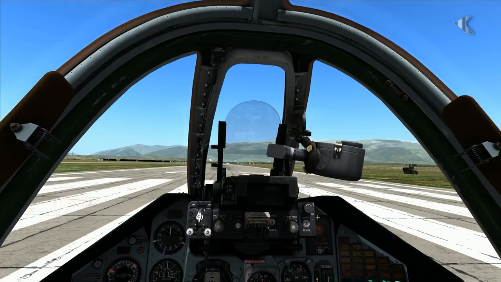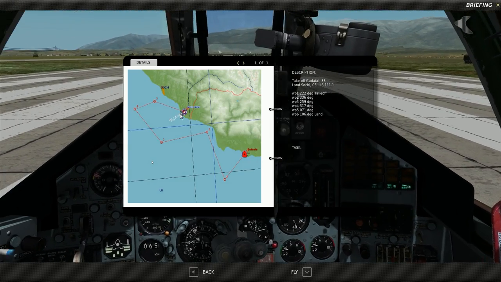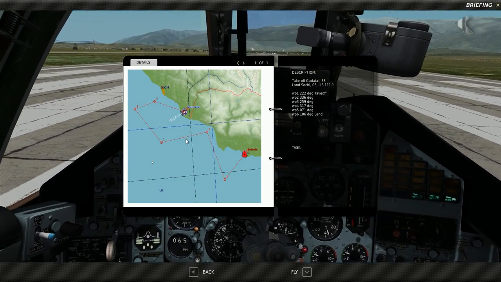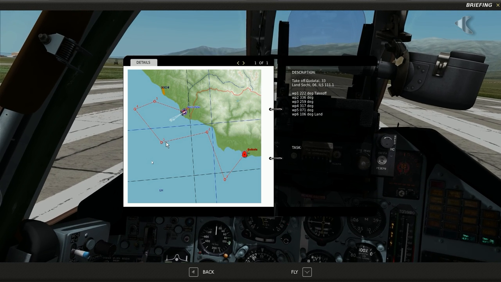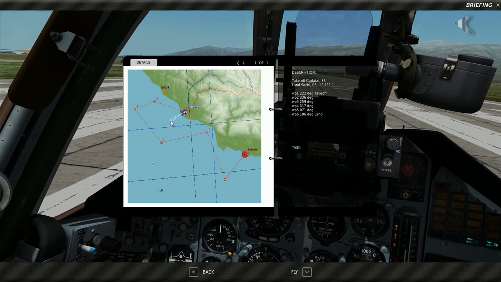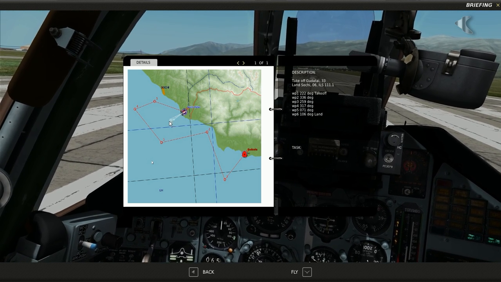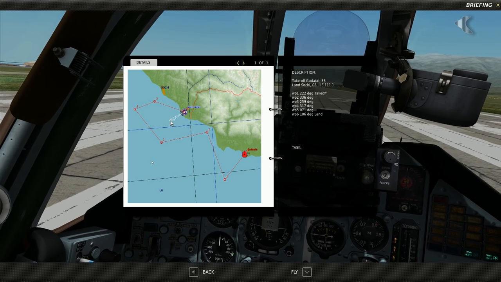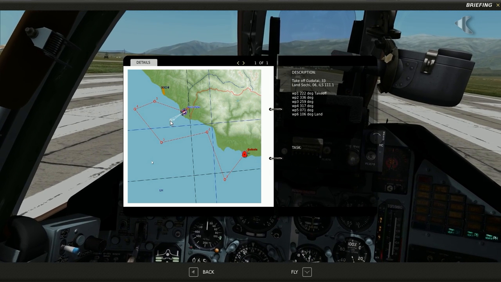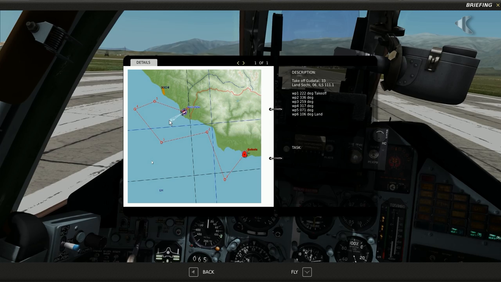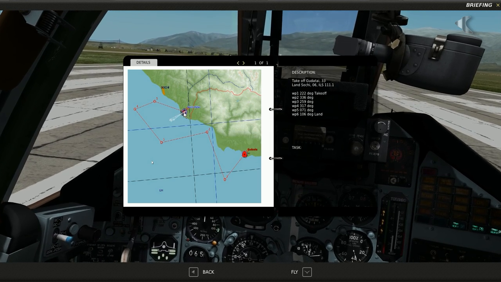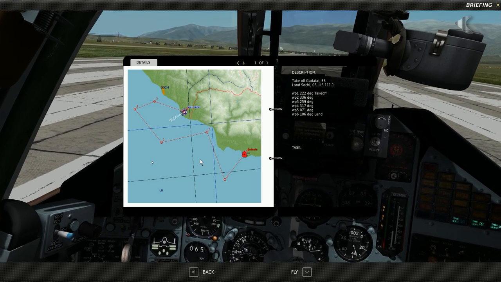So let's set up for a quick takeoff, and we're going to travel this route. We're going to travel 1, 2, 3, and before we reach 3, we're going to change from the en route mode to the return mode, and we're going to get a fix for Sochi. And then from the return mode, we're going to switch into landing, and we're going to land at Sochi.